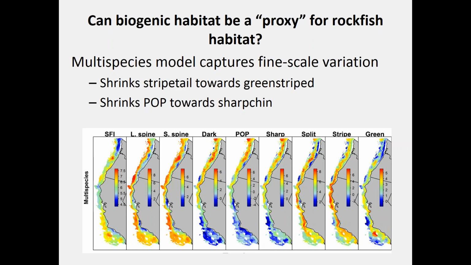And then the split nose, striped tail, and green spotted are all shrunk towards each other a little bit too, like this high density patch in... Do you remember what that's called? I don't know. California? Yeah, I mean, that's about my level too. It's the Pacific Ocean. Yeah, so the multi-species model is picking up on fine scale habitat features a lot more by sharing information within those ordinated groups.